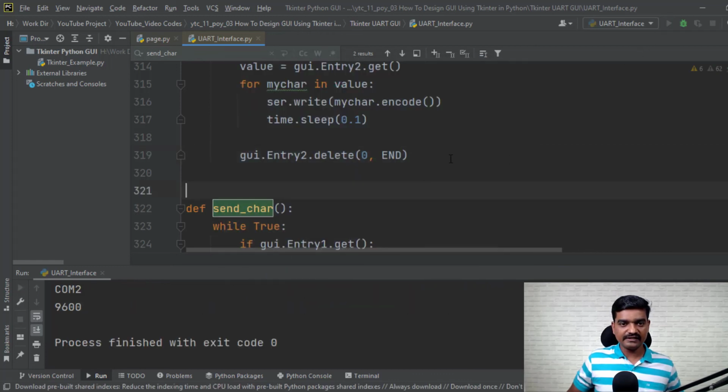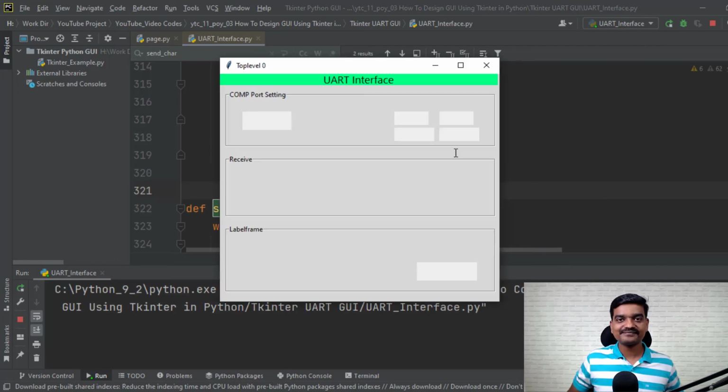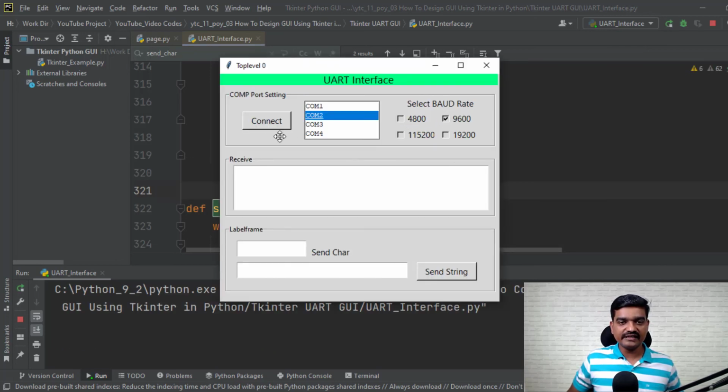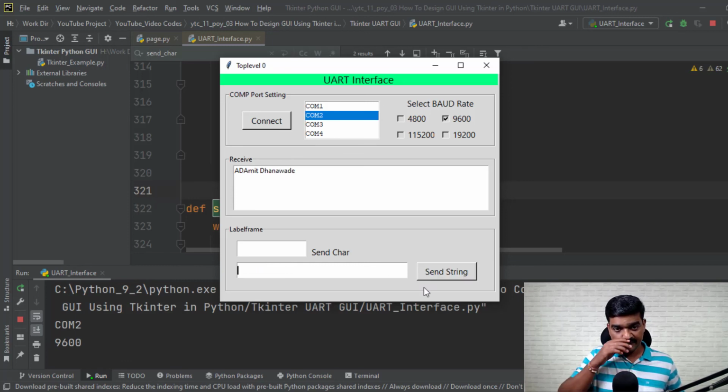So let's rerun our final test. 9600 selected, COM2 selected, connect. Let's check one character. Yes, it is absolutely working fine. Okay, I'm interested in sending one character at a time. Yes, so I was able to transmit one character at a time, and the PIC receives that character and retransmits it back to me, right? So this is good, right?